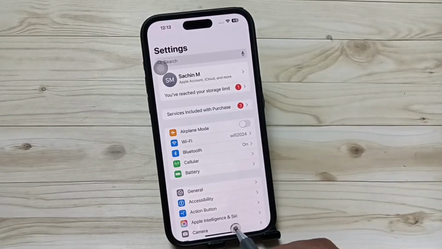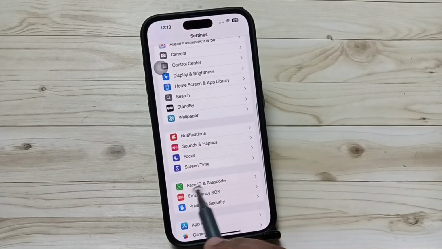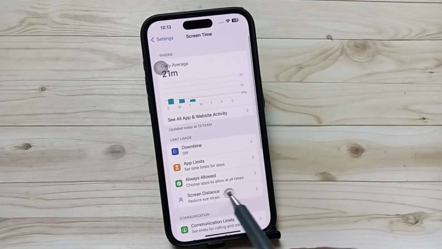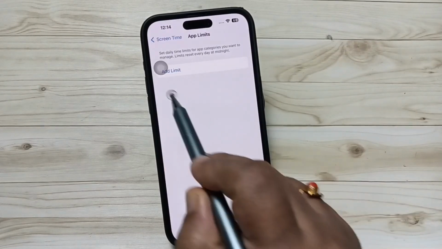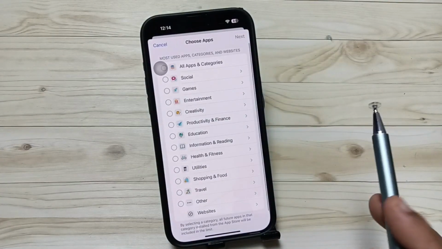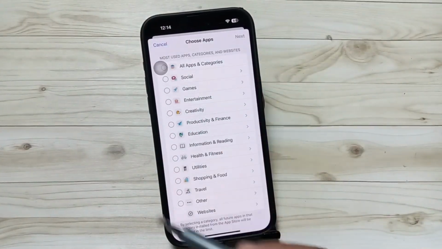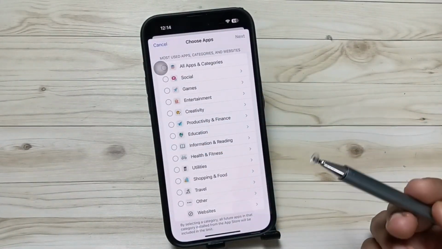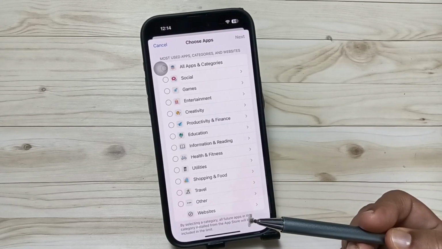For this, go to settings, then here you can see the option screen time, tap on this one, then tap on the option app limit, then tap on the option add limit. Then you can see some categories of applications here, and from here you can select the application that you want to set the app limit.